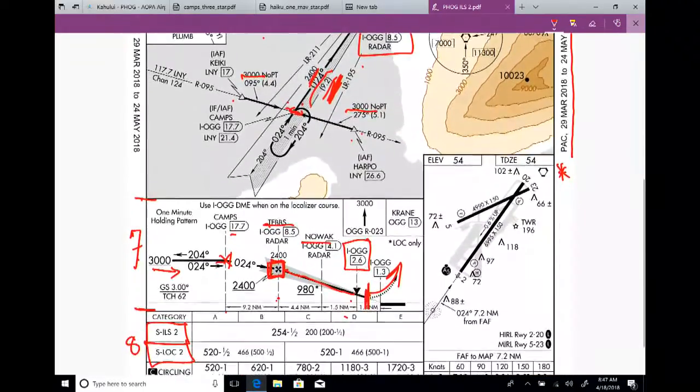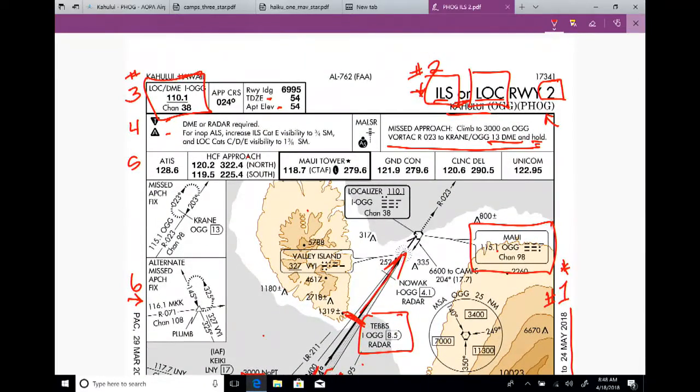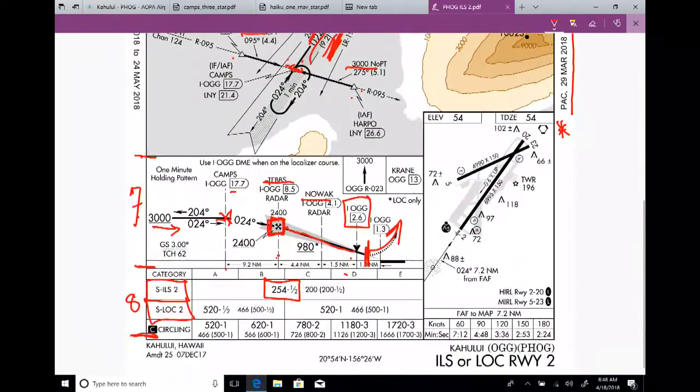If we're flying the ILS, and we have both horizontal and vertical guidance, we can take this airplane down to 254 feet MSL with a half-mile visibility. Half-mile statute visibility. So let's think about this. If we know that here our airport elevation is 54 feet, let's do some math. Where does this take us here above this runway?